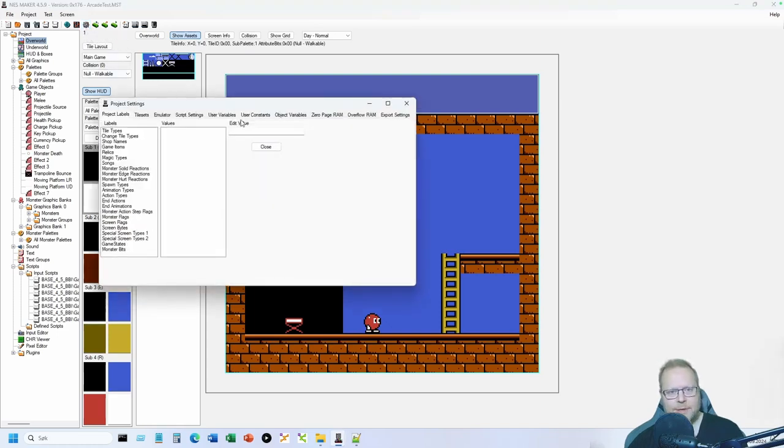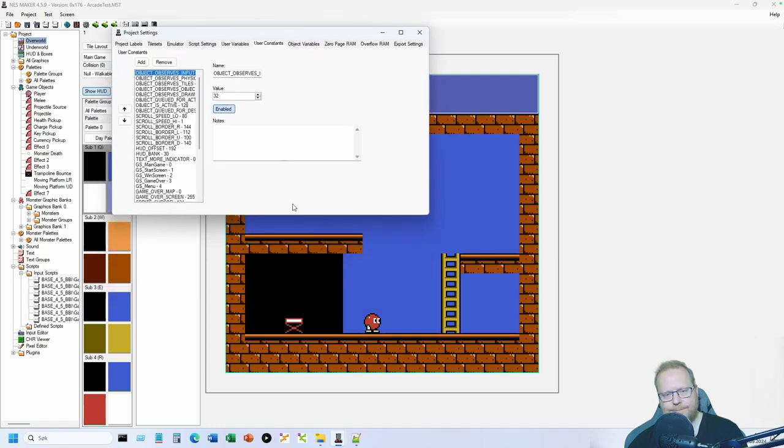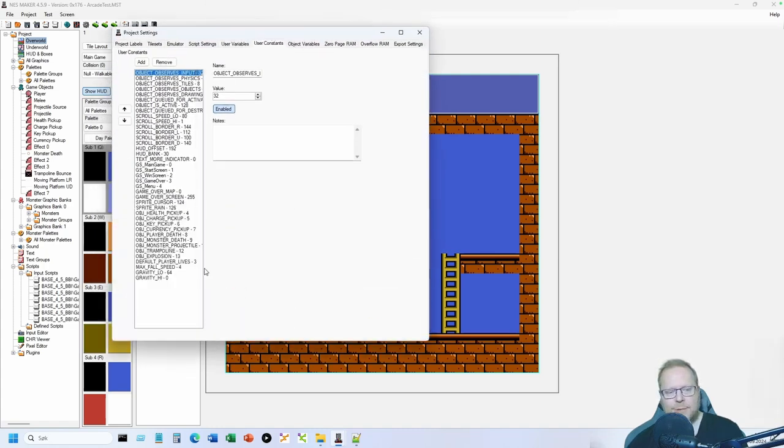Project settings. If I go to user constants here, we have something called obj trampoline. It's set to 12 right now. That means game object 12, which is this one. This is game object number 12. So you could have whatever object set to be the trampoline object. Just change this number here in user constants. If this was game object 1, for example, I'd just set this to 1. But by default, it's set to game object 12.